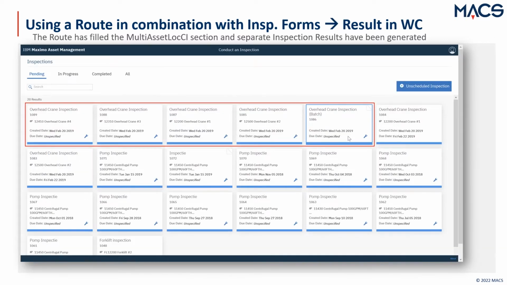And here you can really see an example of how it looks in the Conduct an Inspection Work Center. So you can see that 4 separate inspection results are created, and you can even conduct those inspections in a batch view so that you can basically conduct all 4 of them in one go. I will also show this later on. But here you can see the result of applying the route to the work order. You can see all 4 of the inspection results with all the 4 assets that I've selected in the route.